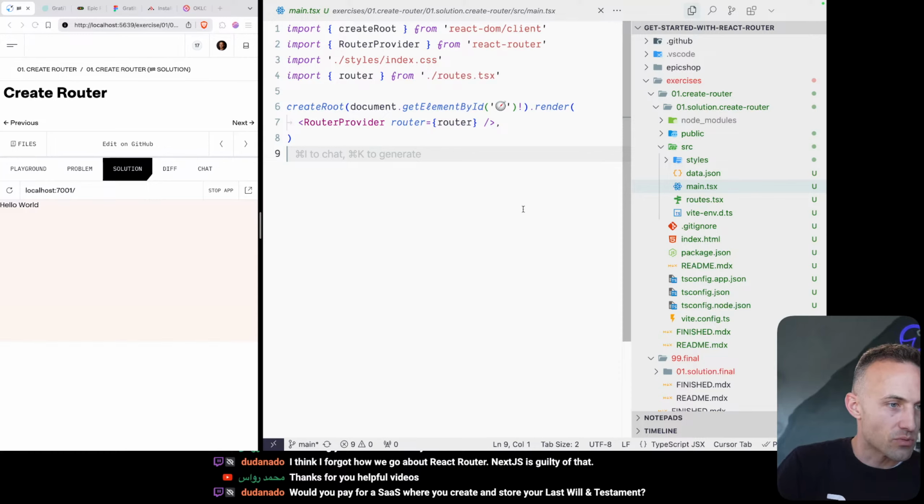Would you pay for a SaaS where you can create and store your last will and testament? I wouldn't, because I already have that set up. But if I didn't, would I? Maybe. That sort of thing, you just have to have a lot of trust in that company. It feels like there's a lot of legal stuff that needs to happen, and how do they know when it needs to be? I honestly don't know. Yeah, maybe. It sounds like a good thing that more people should be paying attention to.